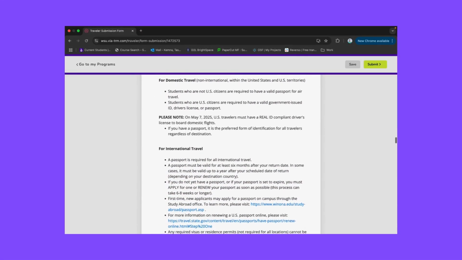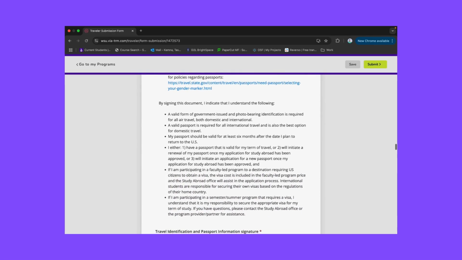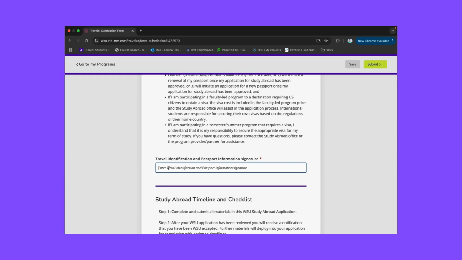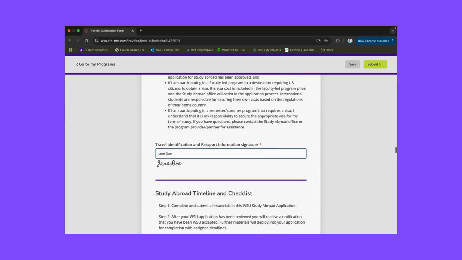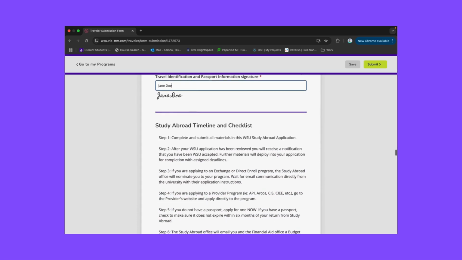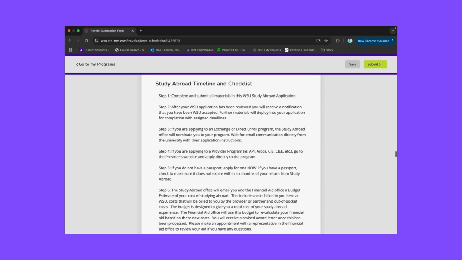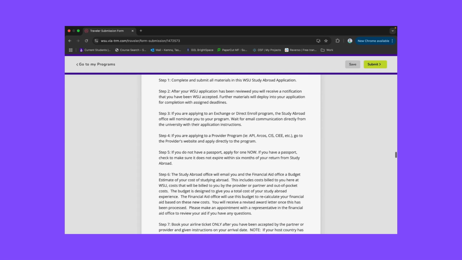The Travel Identification and Passport Information section describes the identification, most likely a passport, needed for participation in the study abroad programs. Please read all of the information before electronically signing. Next is the study abroad timeline and checklist. The first step is to submit all of the materials in this application. After your application has been reviewed, you will receive a notification that you have been accepted.